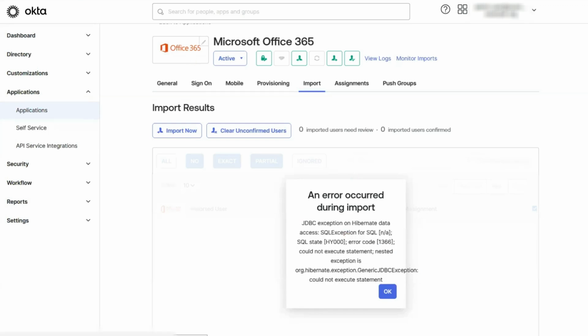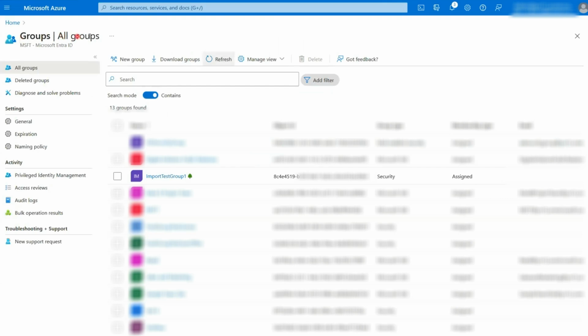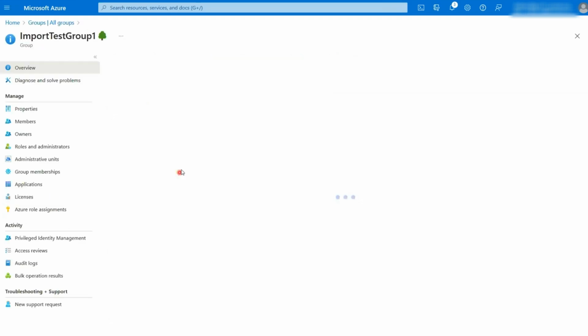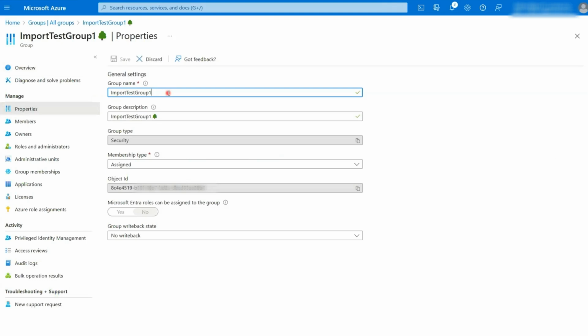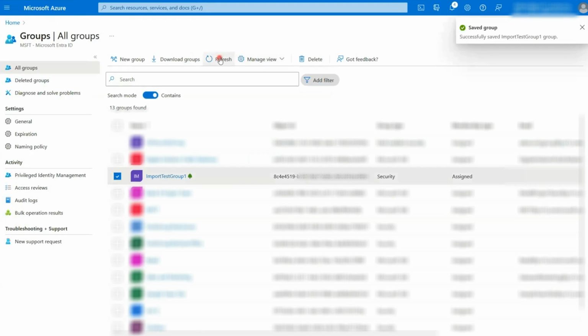First log into your Microsoft Azure admin console. Navigate to Groups, then All Groups, and you will see an account with a symbol that should not be there. Select that user. Under Manage, click on Properties, delete the symbols, then click on Save. Go back to Groups and click on Refresh to verify the account no longer has a symbol next to it.